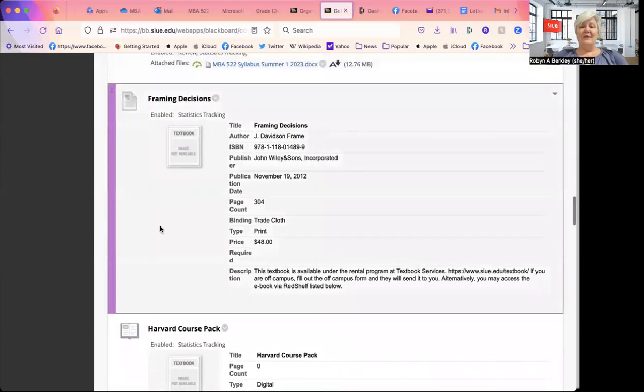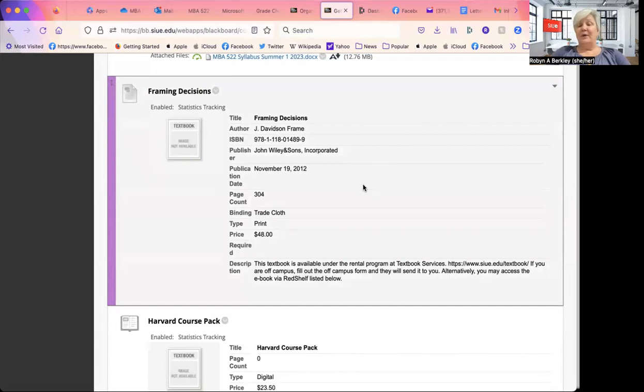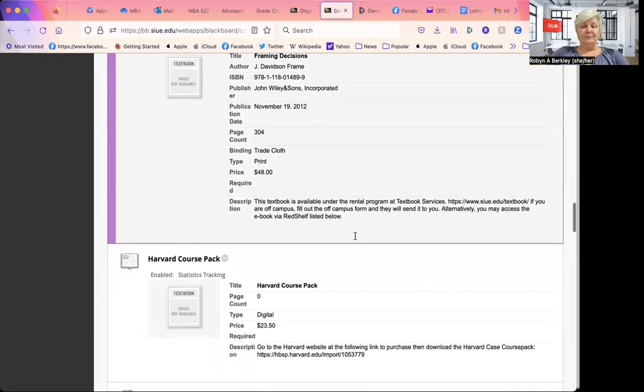Below that, we have the textbook. Now, the textbook is available on RedShelf, which is a digital version. There's also a version available that you can get that's a hard copy through our bookstore. If you want to actually own the book outright, you'll have to buy that on your own, but you can rent it, and the rental fees are already included in your tuition fees. You can rent it from the textbook services, or you can use RedShelf, either way.